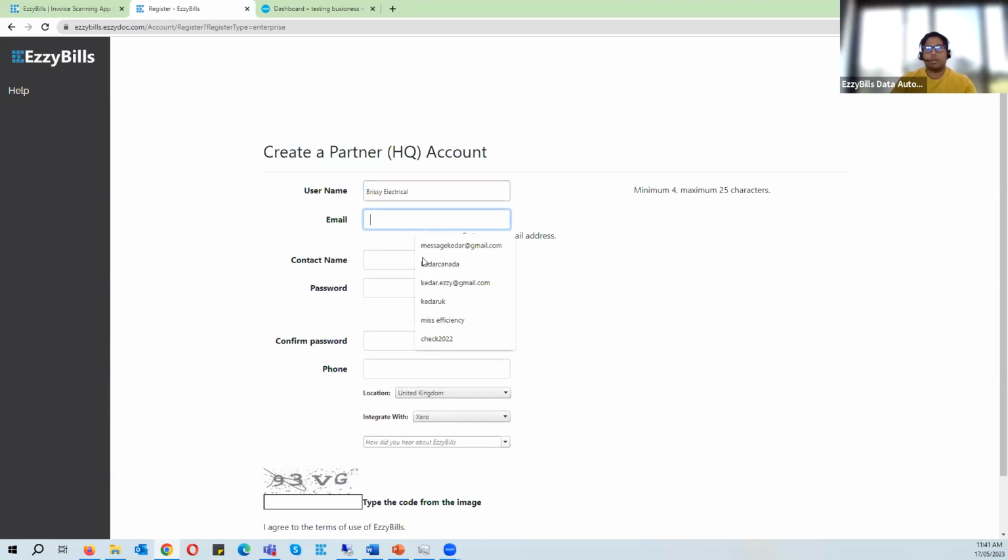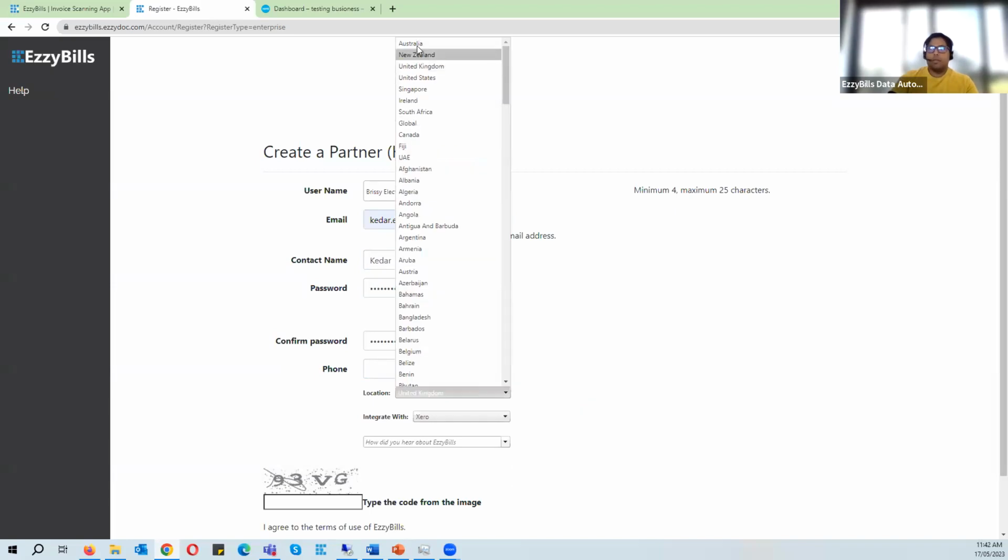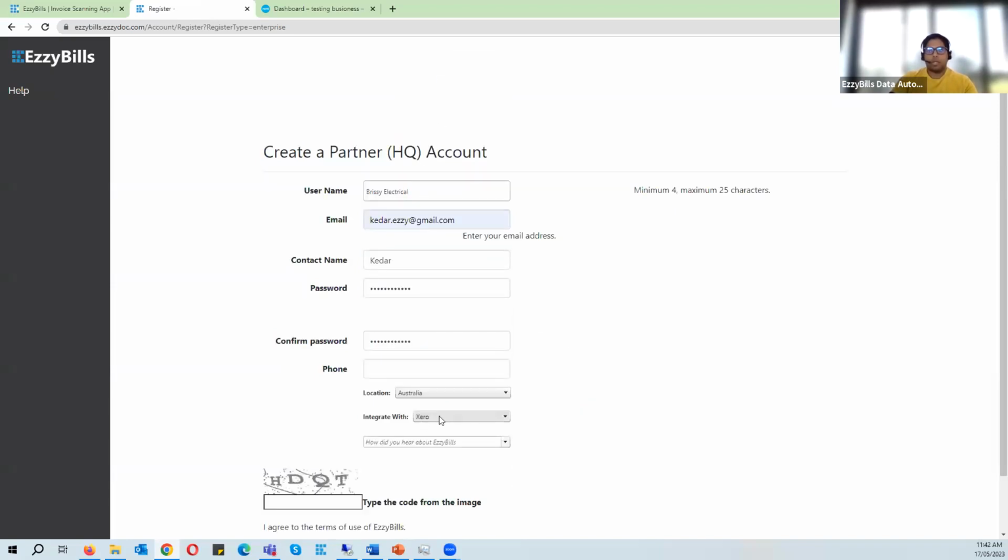Email is your simple contact email. Anything with regards to the account is going to come to this email: notification of any issue, any subscription expiry, or any PO fail. All the notifications will come here. For forgot password, you will need this email for all these things. I'm just going to put my name here, from Australia, and I connect with Xero.